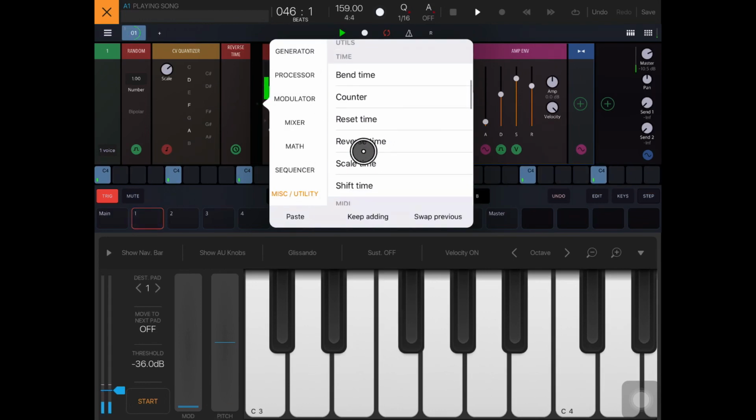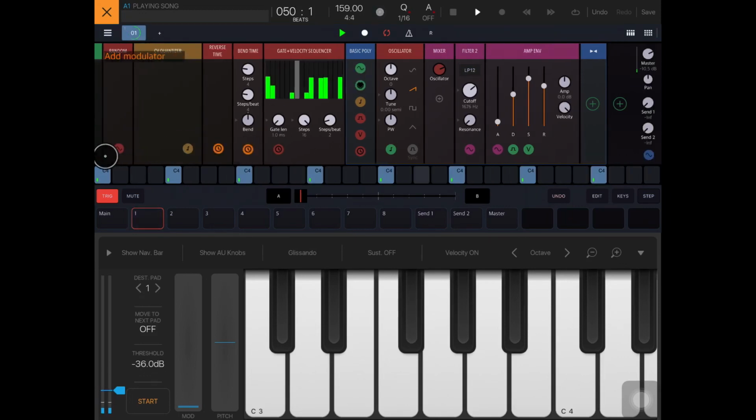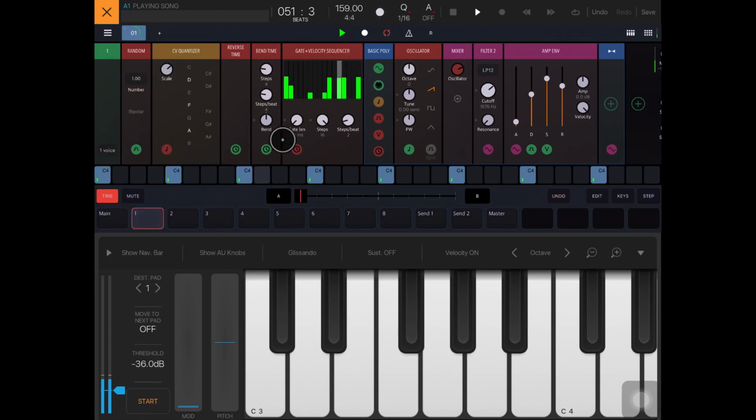There's a bend time, which is almost like a swing function, not swing directly, but you're going to see now it sort of skips in, speeds up, slows down.